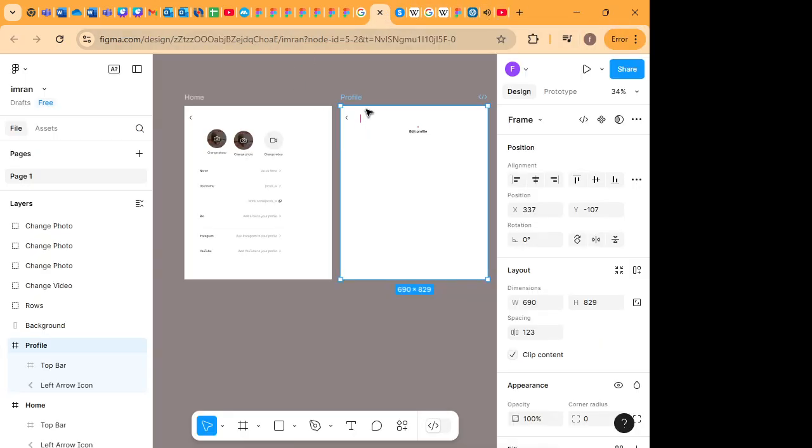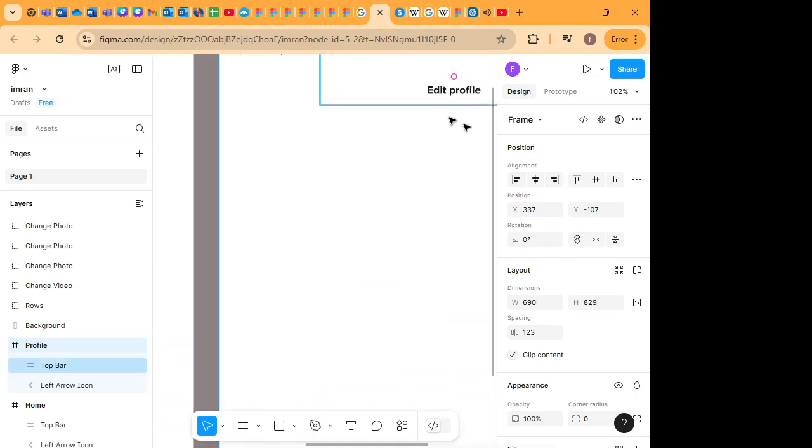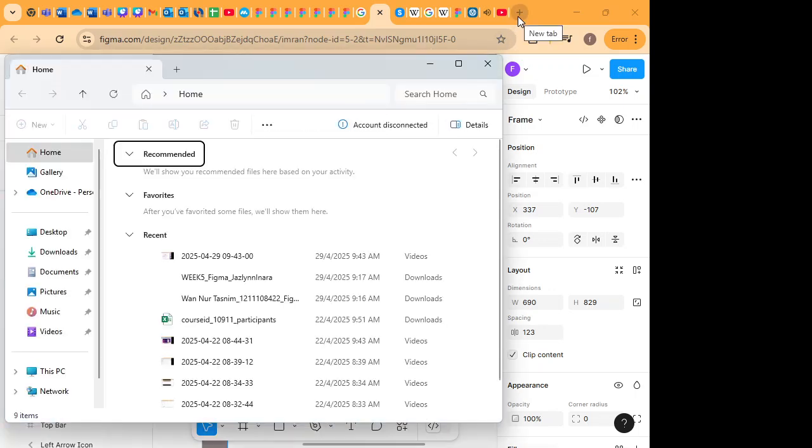Okay, so this one is supposed to have your photo. So how to add your photo? You can actually copy and paste your files here. Okay, example, let me find my photo first.